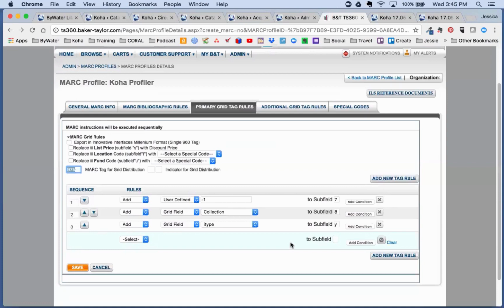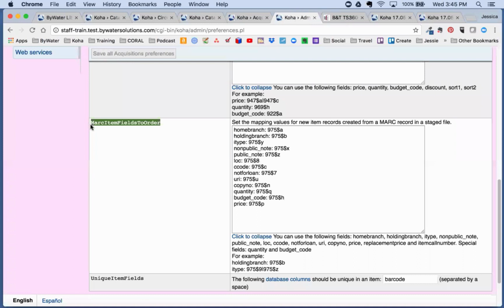So when you bring those order records into Koha using the stage MARC records to import, you will have those 975 fields in there, which will look at the system preference, mark item fields to order, and your item records will be created in the system. We do have a video that walks you through this entire process, and I am going to paste that right into the chat box. On that blog post, there is also step-by-step instructions that walk you through setting that up.